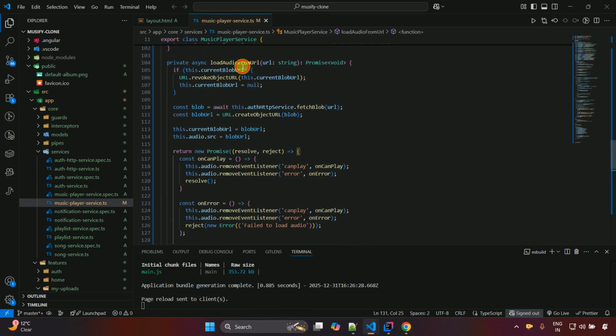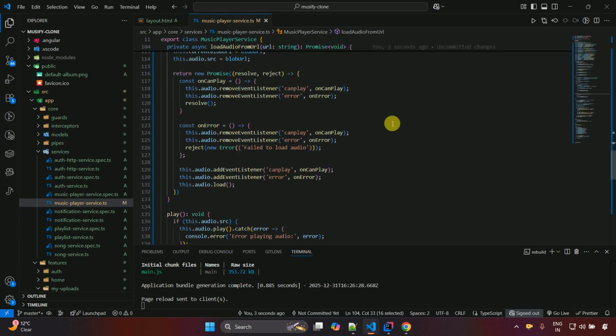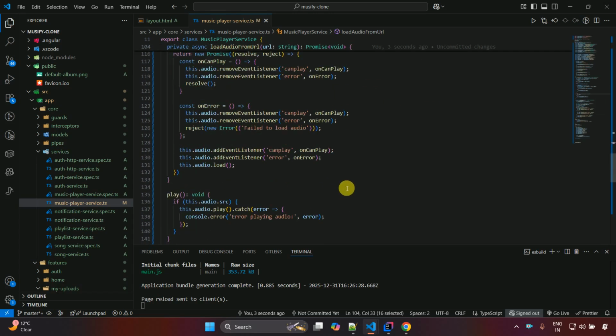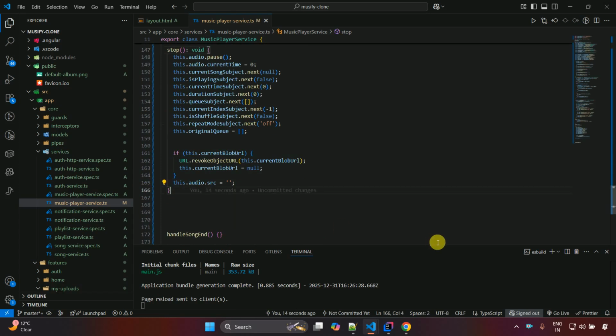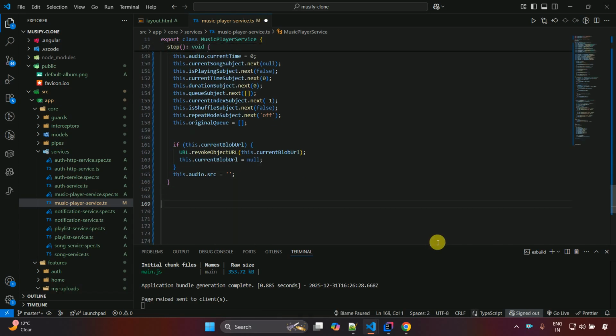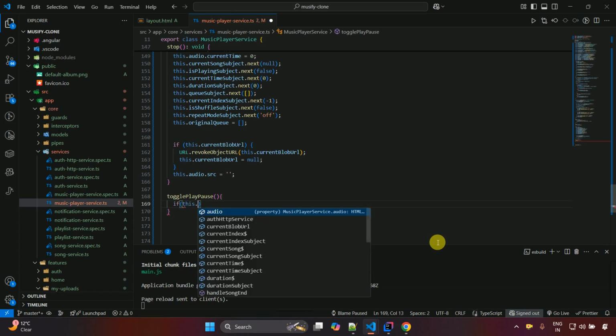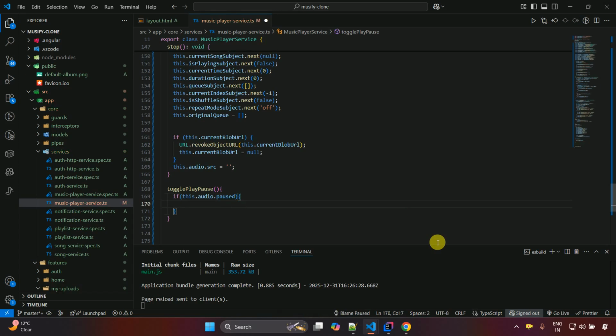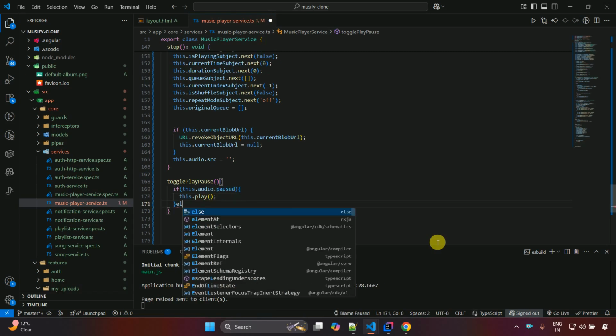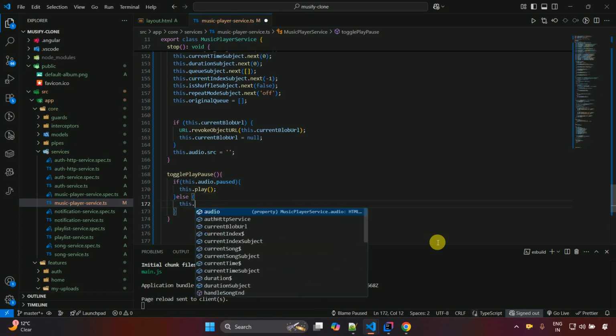So our method related to load audio from URL is also completed, which is a private method. Now we have to scroll down and go after the stop method. Here we have to create a few more methods. Just write toggle play pause, so it will change from pause to play and play to pause. If this.audio.paused, then we call this.play method, else we call this.pause method.